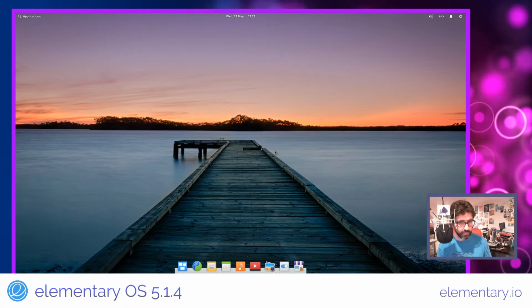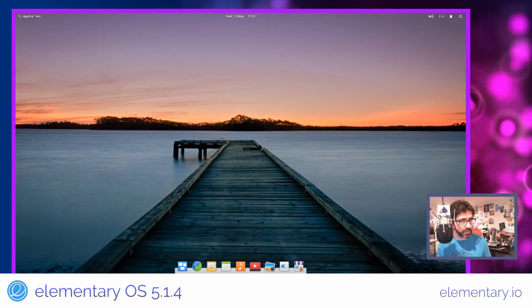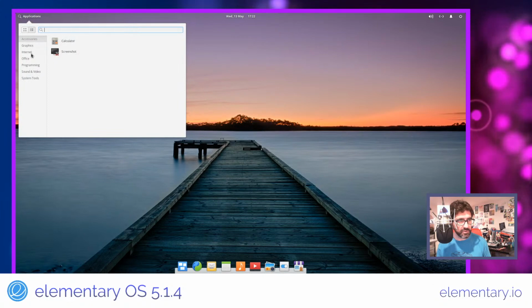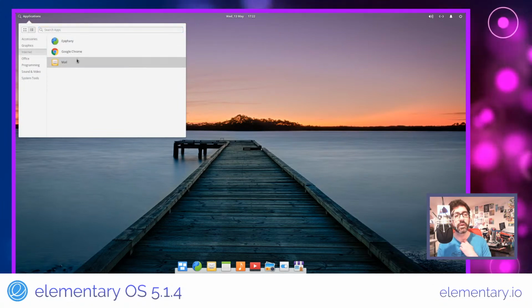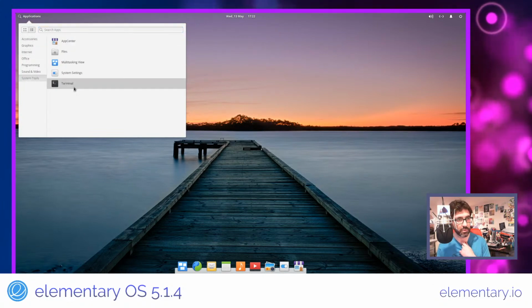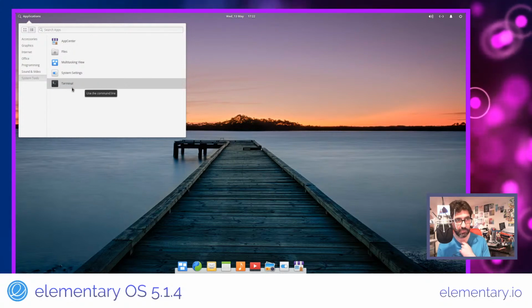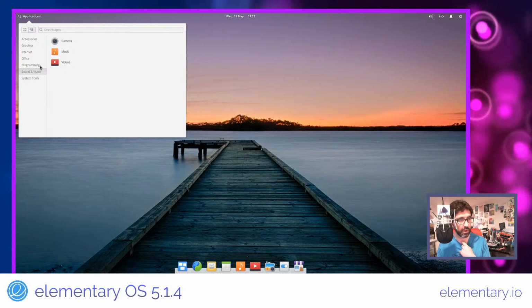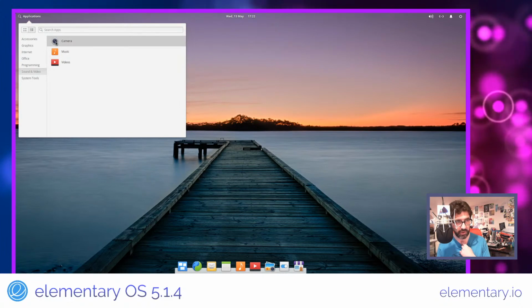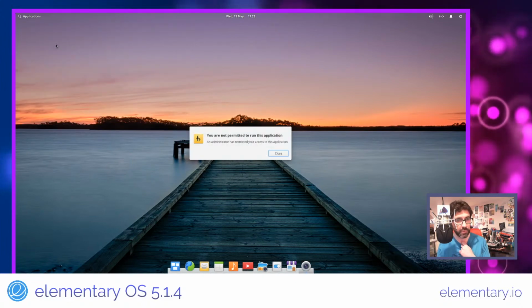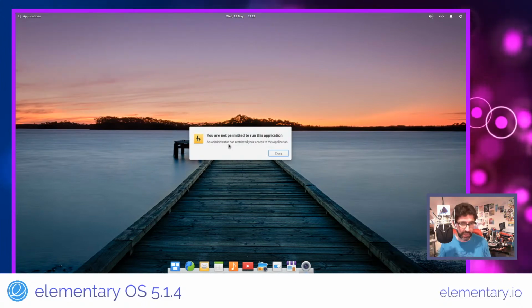There we go. Is Chrome now in our list of applications under Internet? Yes, there we go. So under System Tools, I've now got the terminal back again. Yes. Sound and vision, camera is there. Can I launch the camera? No, you're not permitted to run the application.